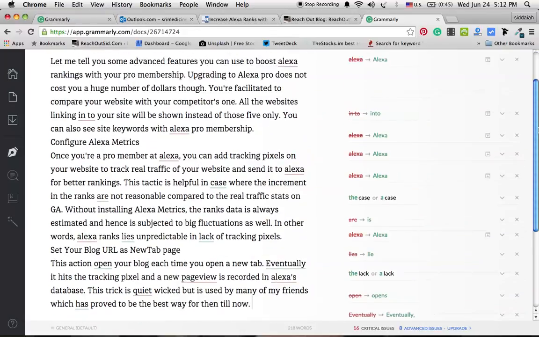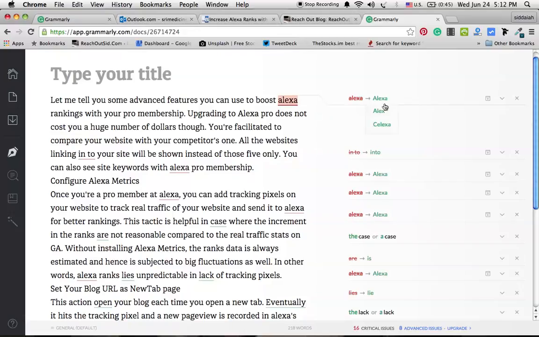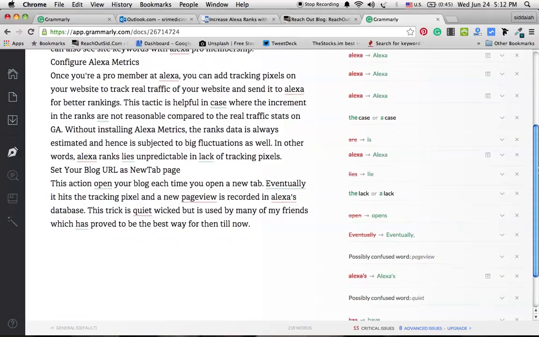For example, it is showing to correct the word Alexa, because here he mentioned a small a, and here we have to use a capital A. And here it is suggesting "into" as one word, here we have two words. Correcting a word is very simple in Grammarly. Just click on it, and it automatically corrects the word. Like that we have to correct everything.